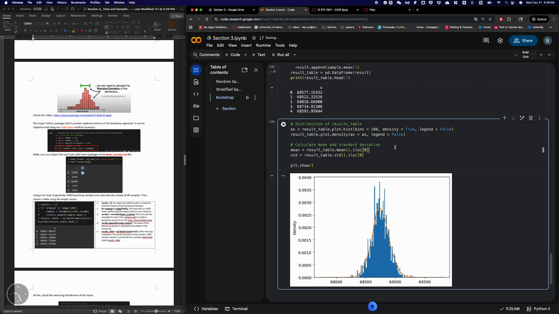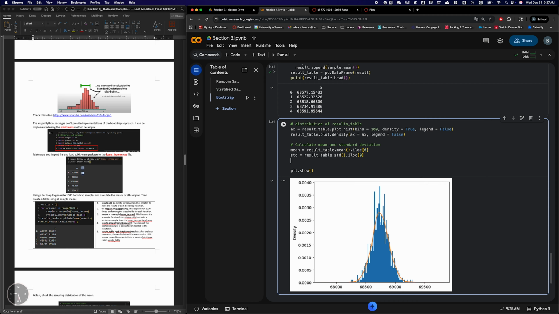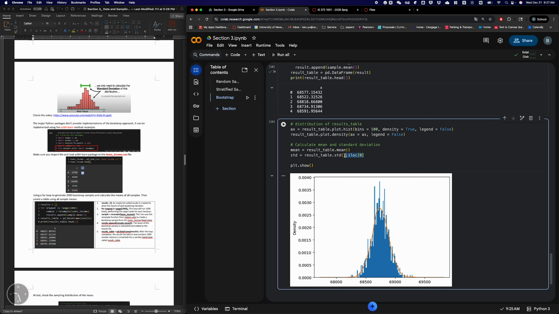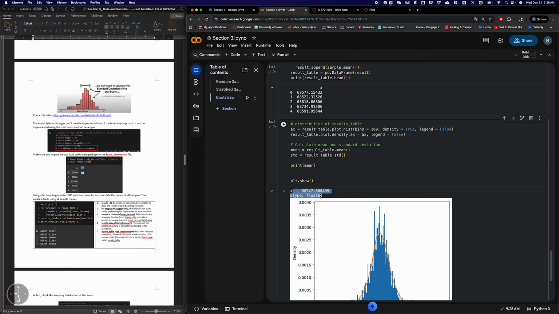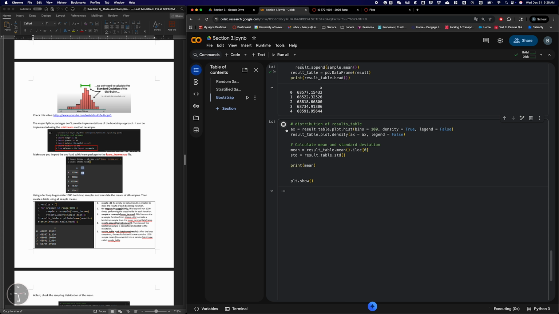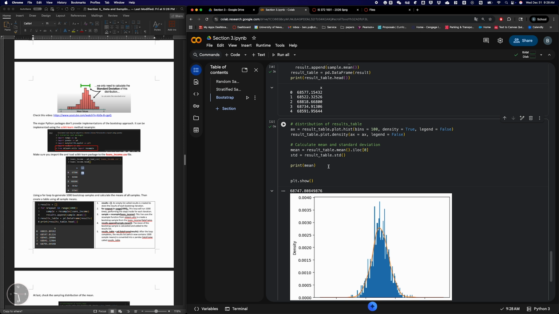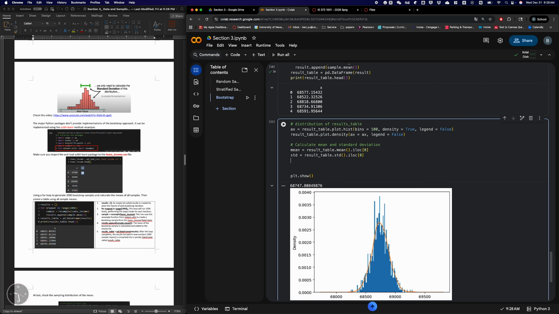In this step, we use iloc because of what the mean function returns in pandas. When we call results_table.mean, pandas does not give us a single number. Instead, it returns a series that contains the mean for each column in the table. Even if the table has only one numeric column, the output is still a series, not a single value. Because of that, we need a way to extract the actual number from this series. That is where iloc comes in.